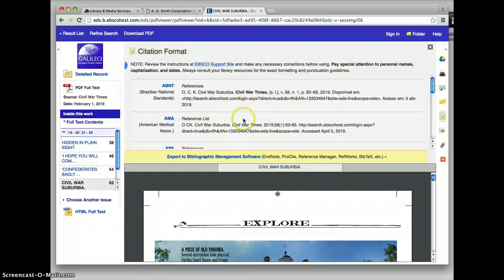For those who are going to be an avid user of Galileo, you can also create an account by clicking on sign in. When you click on sign in, you're given the opportunity to create your own personal account. When you create your own personal account, then you can start saving your articles inside of a folder, which is here.